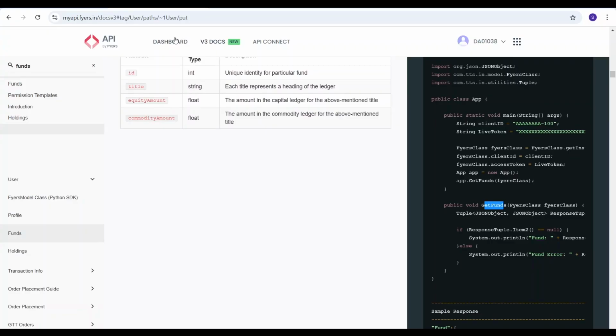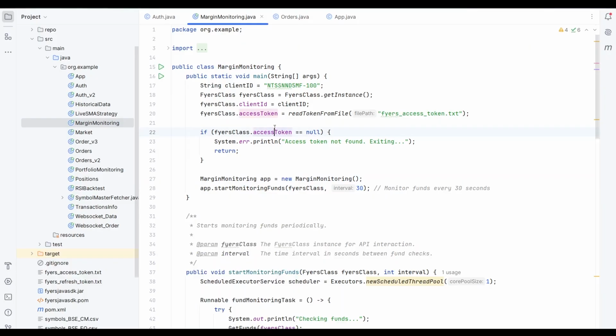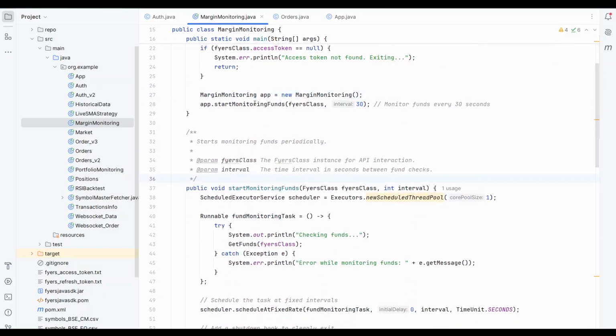Let me show you the code, and then let's run it and see how it's working. So this is the margin monitoring code. Again, I have added my client ID. I've already generated the access token in the morning, so I'm reading the access token. Then I'm creating this app and it's going to call this start monitoring funds function here. I've put an interval of 30 seconds. That means after every 30 seconds, it's going to tell me how much margin is available.